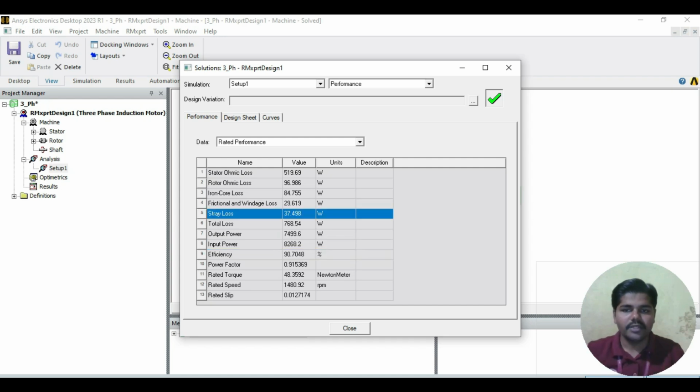So this was the very basic data. Our efficiency is 90.7 and power factor is 0.9. Then total losses is 768. We can also reduce it. The highest losses are stator ohmic losses, and we can reduce them by some changes in the input parameters. So we will go for the next.